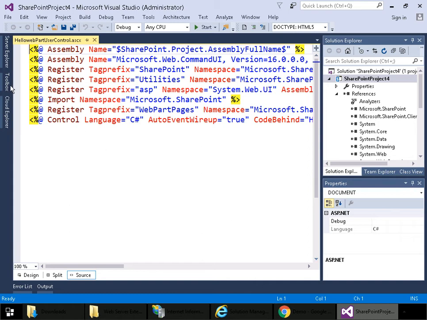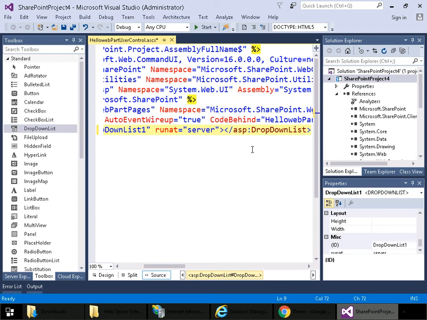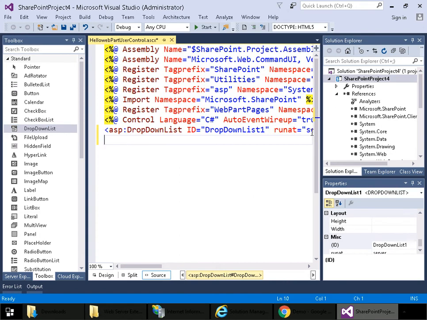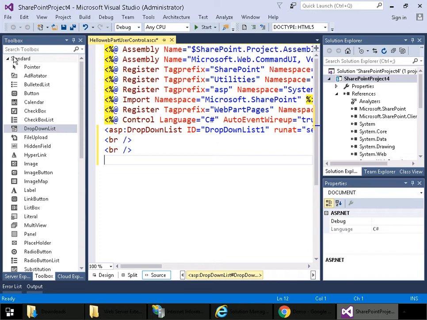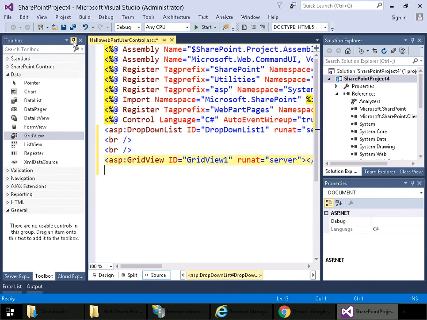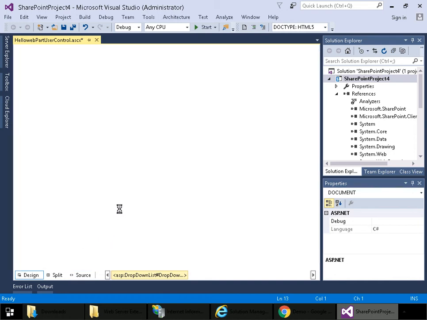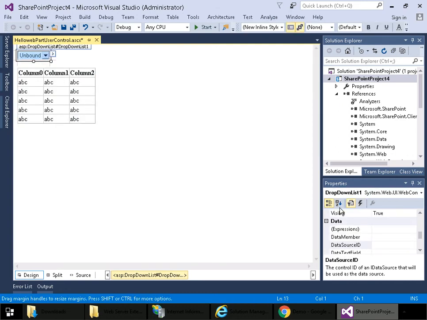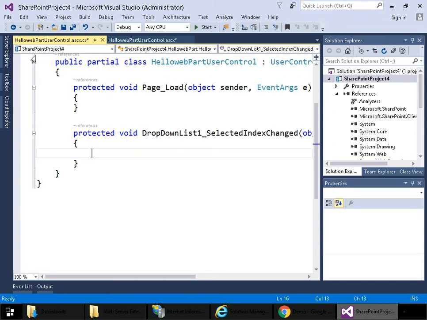And then in the markup here, I'll open up the toolbox and pin that. And then I'll drop a drop-down list onto my designer here. And then I'll add a couple of break tags. And then I'll add a grid view. And then we'll close up the toolbox. We'll go into design view. We'll set some properties on the drop-down list. So I want to set AutoPostBack equal to true. And I want to add in the event handler for the SelectedIndexChanged event. So I'll double click on the control to do that.